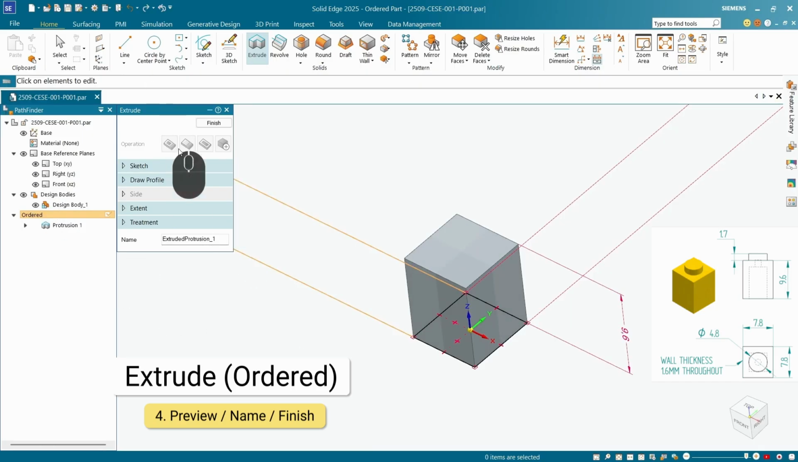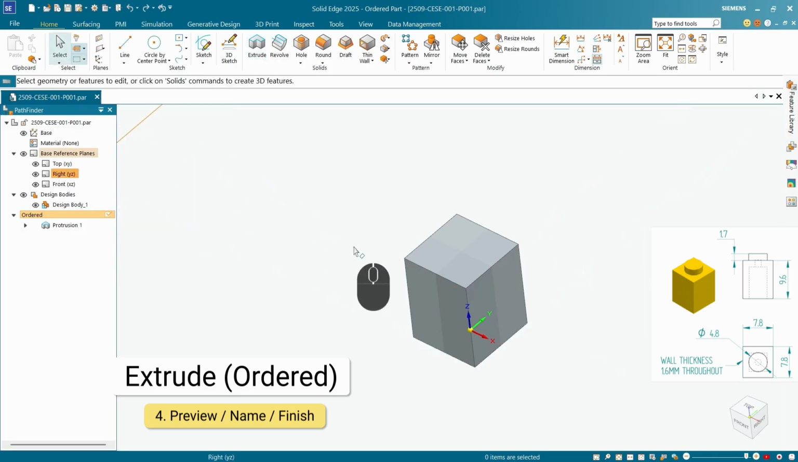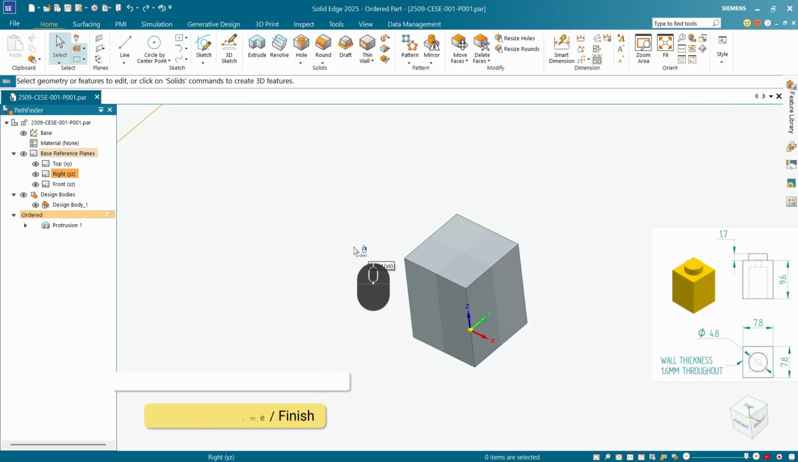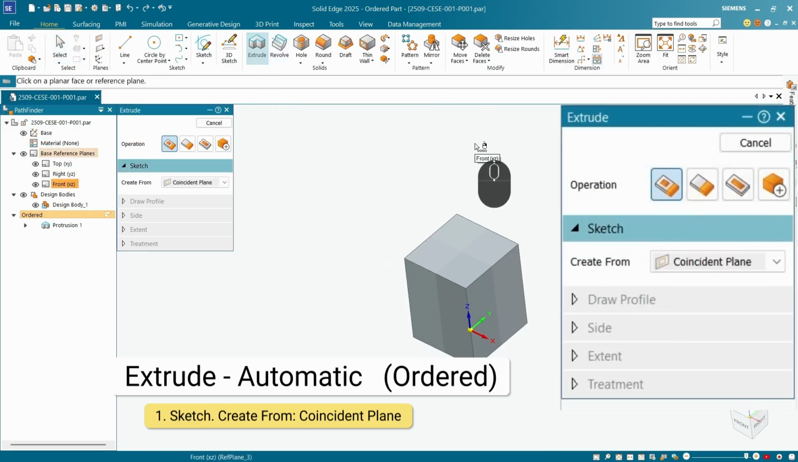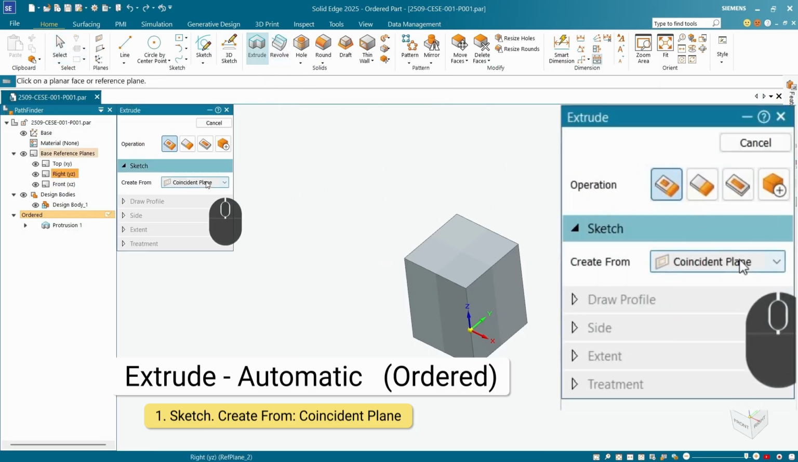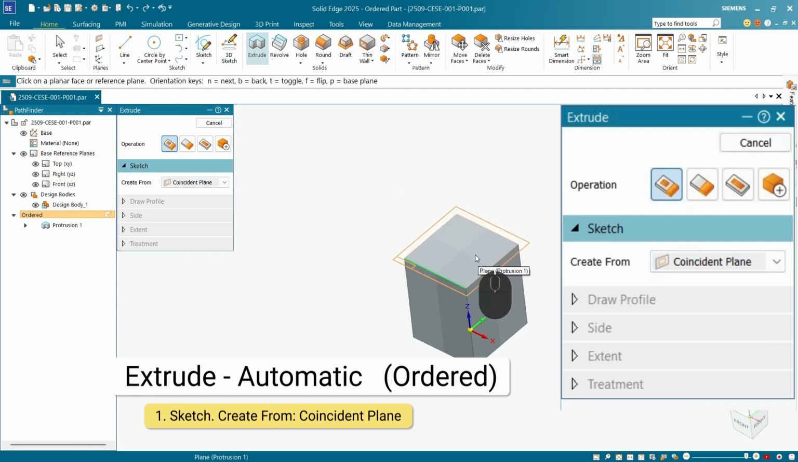So we don't need to worry too much about that. It's a good idea to try and save things regularly. So I'm going to hit save. And next we could create the peg at the top of the block. So let's do that. So that'll be another extrude. And again, we're going to use coincident plane. This time we're not going to use the top plane. Let's use the top face of the part.